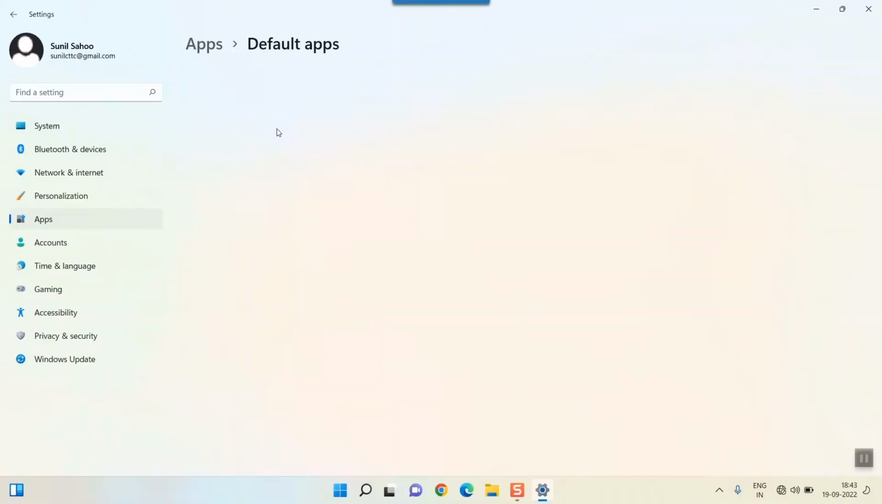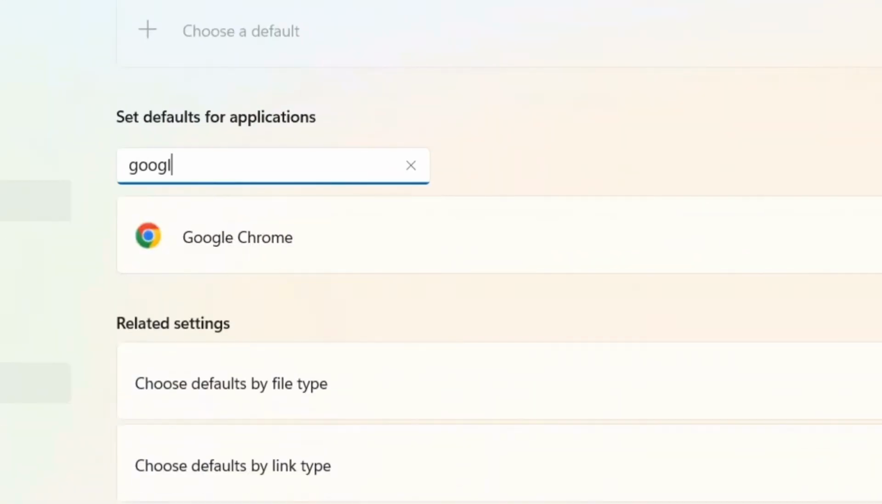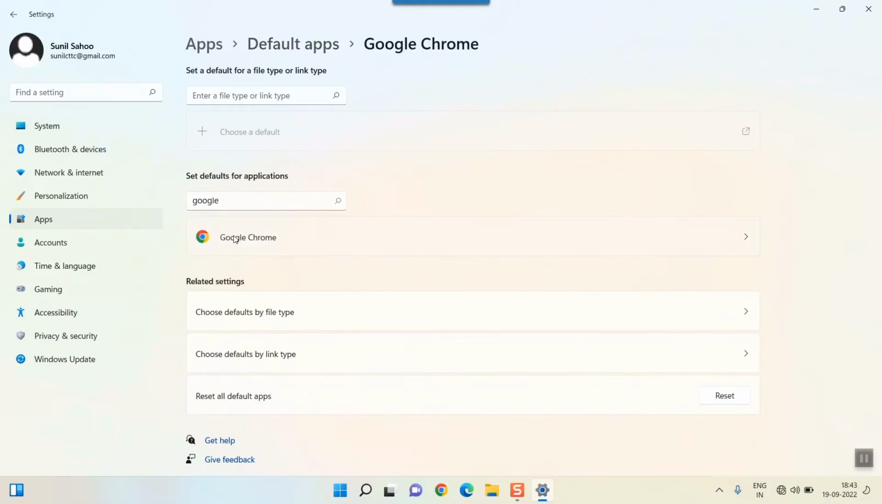So press default apps, and in default apps you set a default for a file type or a link type, or set defaults for applications. So I'll search apps here. Either you can scroll and search, but the easiest way is to search from here. Just type in Google Chrome. As you can see, it has already come here. I'll just press Google Chrome.